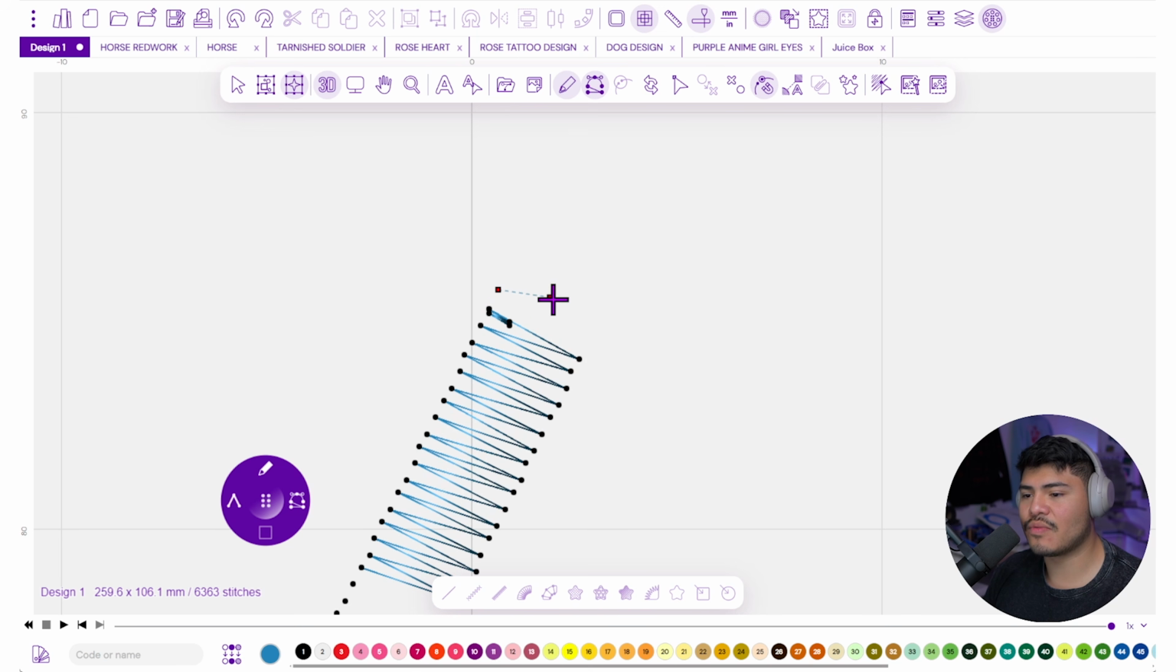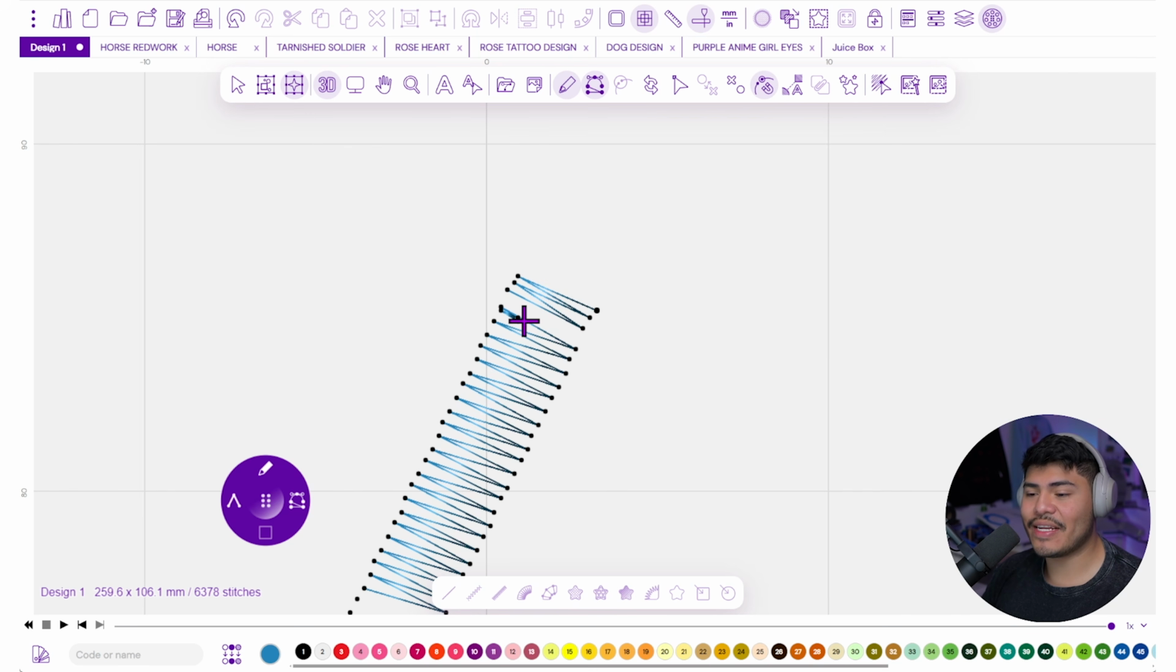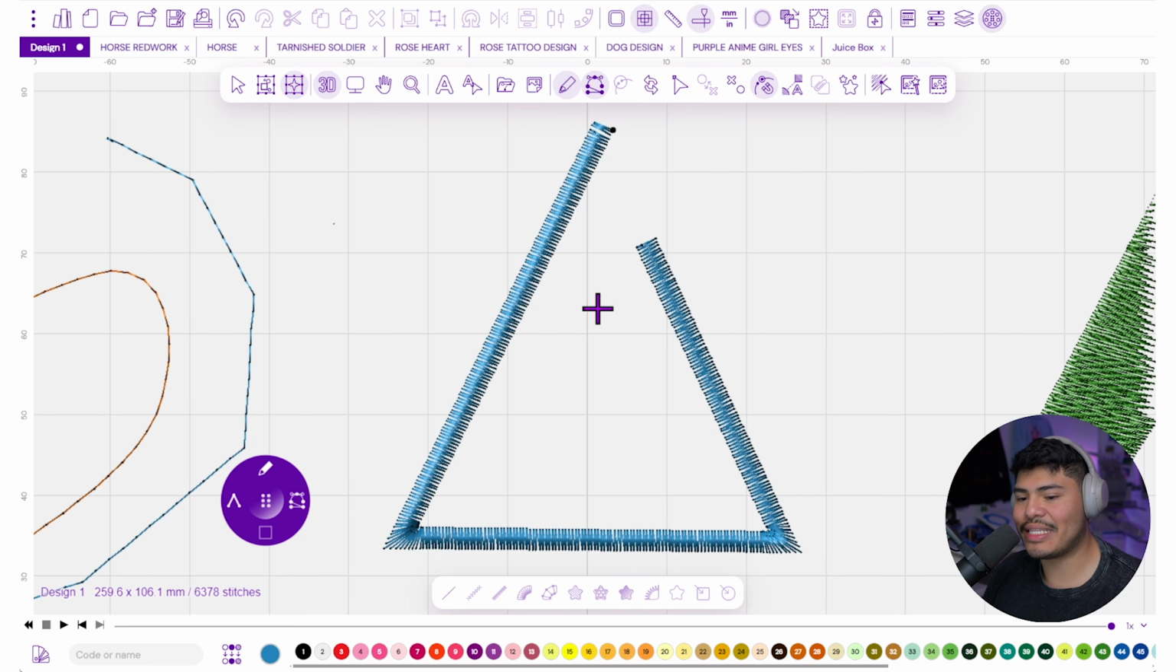So you can see it goes from one end to another, back to the other side, then here, then here, then here, like an accordion or like a zigzag stitch. If you've ever done any sewing, then you know what a zigzag stitch looks like. And this is the main effect with satin stitches.